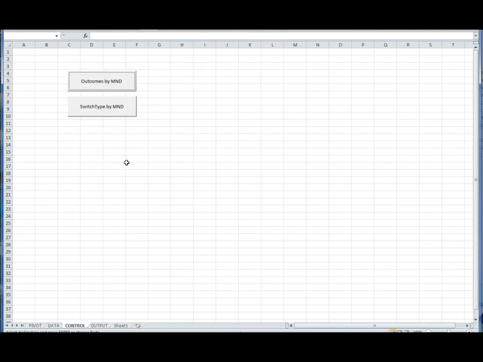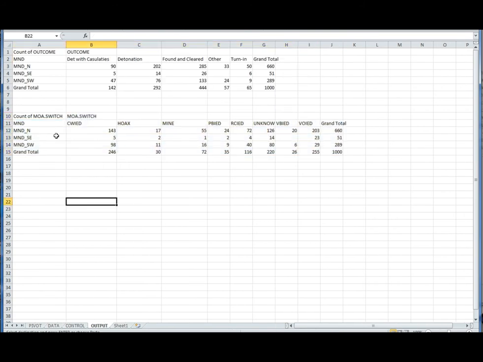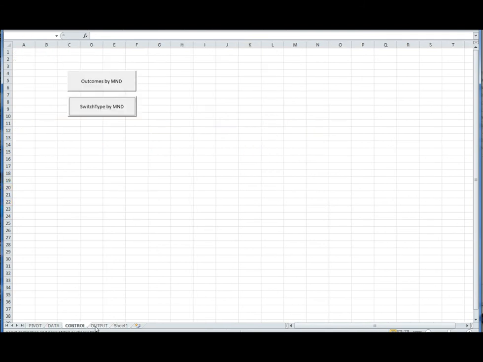So going back to controls, I can run the same sort of analysis for switch type, and I've got my switch type table here: command wire, hoax, mine, etc. So that's pretty much the demo and how you use it.